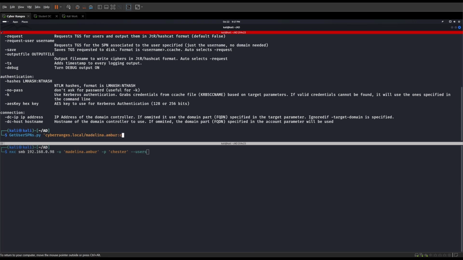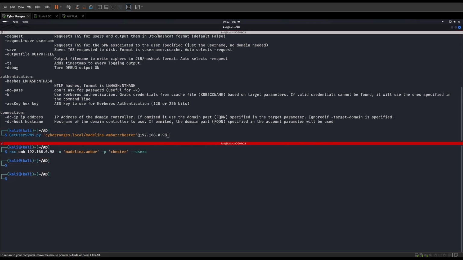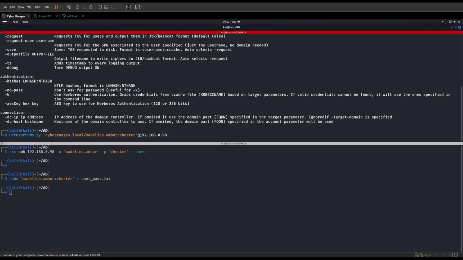Something that you should always do is keep all of this in a file. Okay, then we're just going to say at 192.168.0.98. Now I'm going to put this in a file. I'd like to just do an echo, and I'm just going to say that Chester into user pass.txt. All right, then I remember that that's where I find all my usernames and passwords. And if I find an administrator, I'll make a little note in there that that's an administrator's password. So now we have our GetUserSPNs, for our service principal names, right?